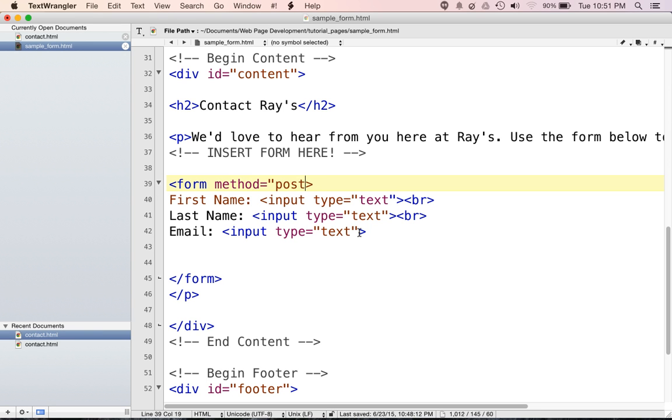I'm setting the method to post. It's not too important for this course, but if you take advanced level courses for HTML, or if you use handling programs like PHP, you're going to need a way to determine how your form is executed. In this case, the default is post, so that's what we're going to set.